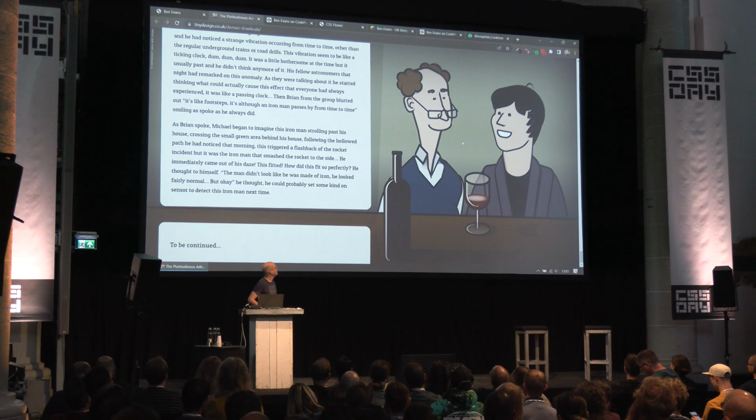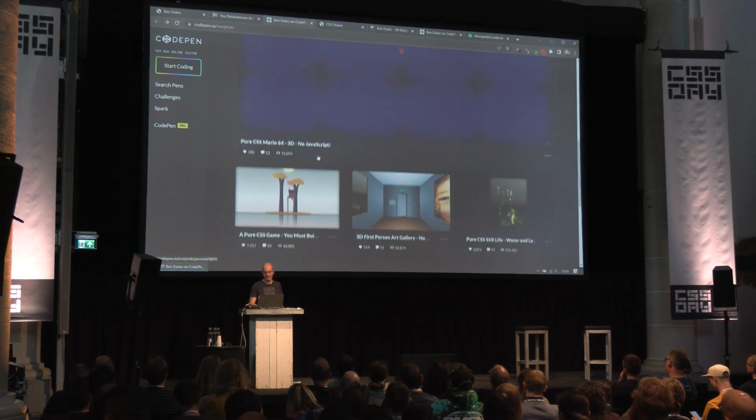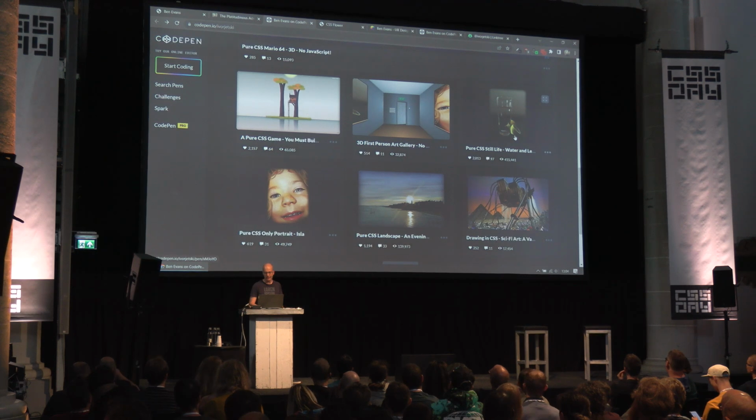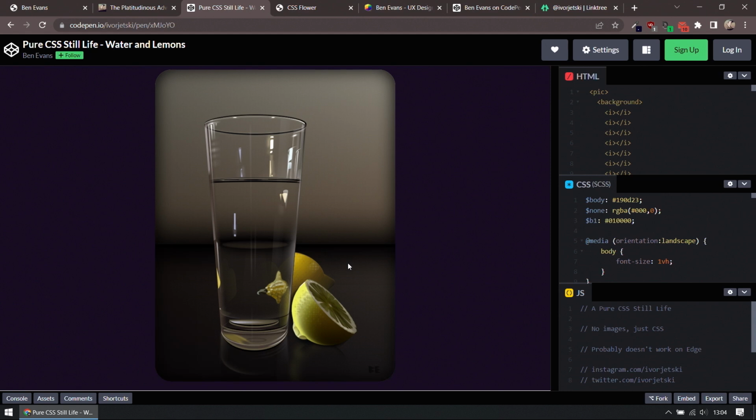In this image, two of my characters, the one on the right is supposed to be Brian Cox, if you know him. Because of this image, I really enjoyed drawing that glass there. I thought, right, I'm going to prove to Codrops that I can draw glasses, because I enjoyed that one so much. So I got a glass, got some lemons, put it together, took a photograph, and drew that with CSS.